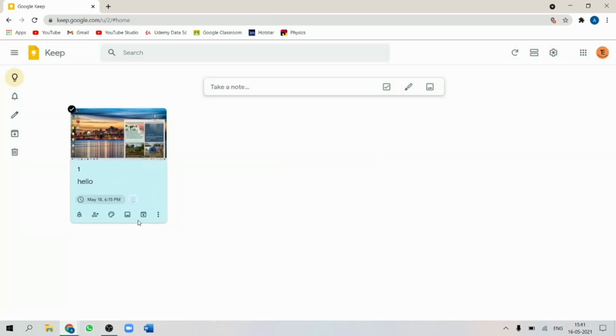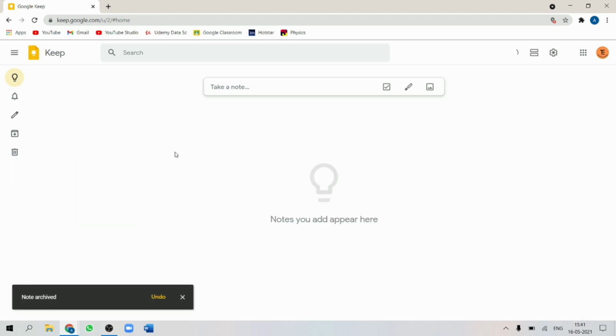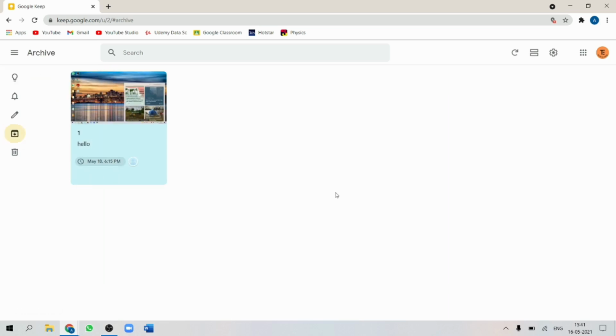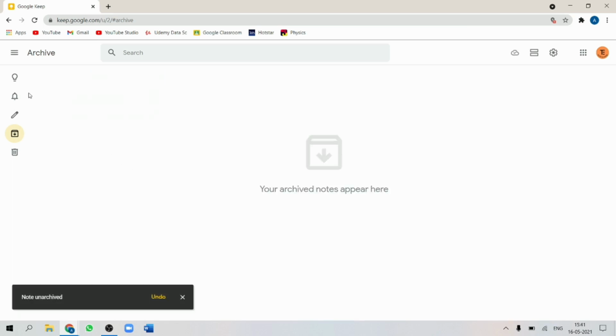The next option is to archive the note. So if I click on Archive, it'll be gone from the Notes page, but I can get it back by going to the Archive section. Then I just have to click on Unarchive over here. So that's this icon. I'll click on it and it'll be back in the Notes page.